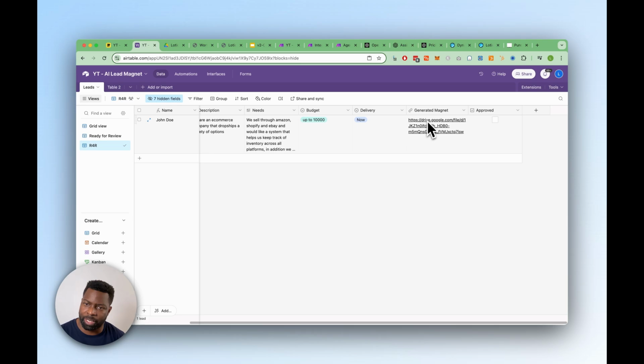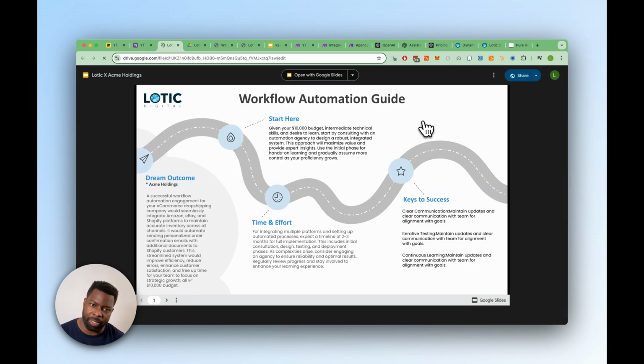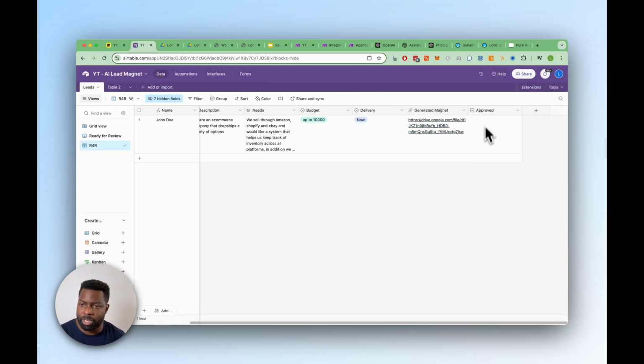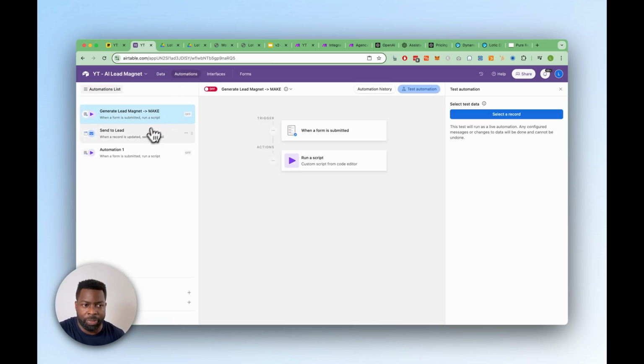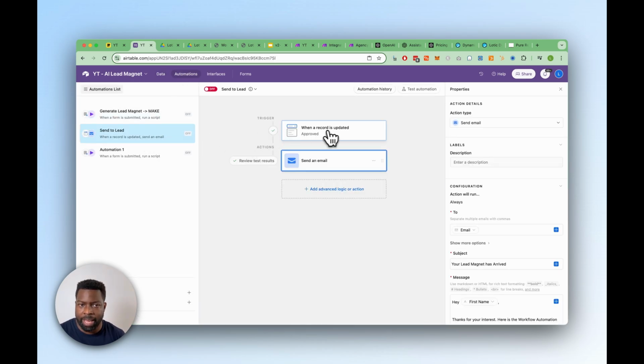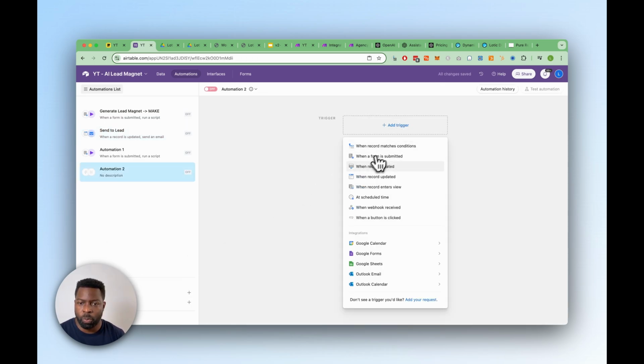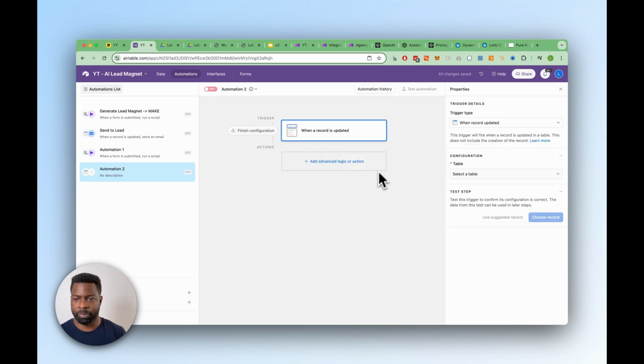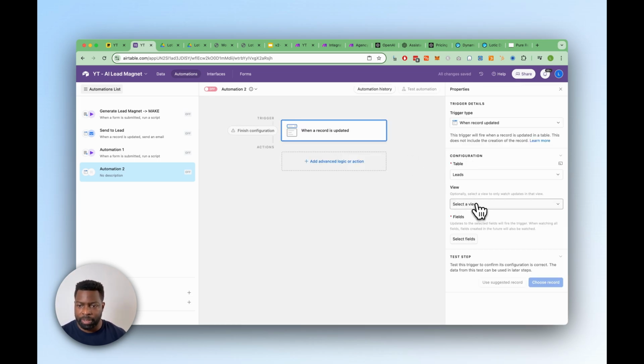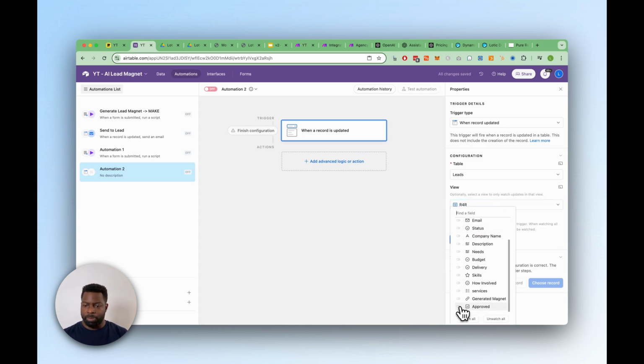But essentially, I'm going to click on this lead magnet to see how it looks. I'm going to click on it and be like, hey, does this look legit? Cool, it does. And then essentially, I'm just going to check approved. And there's one more automation that was built out that's called send to lead. And how I built that, I'll just redo it. I simply said, when a record is updated, and we're going to select the record, leads from the ready for review screen, and we're going to select approved.